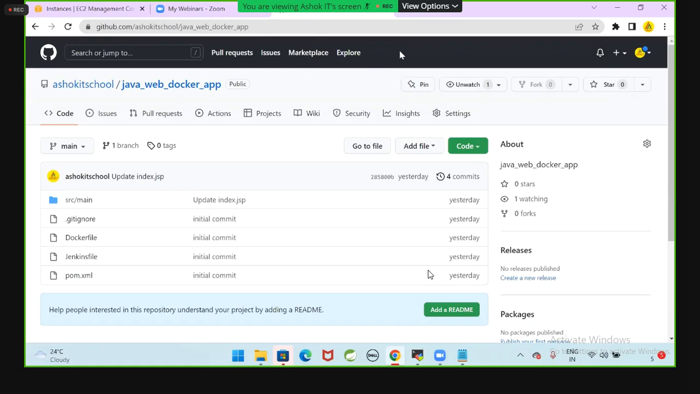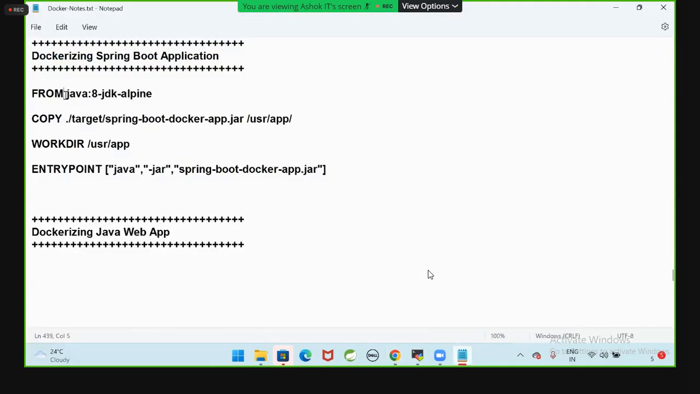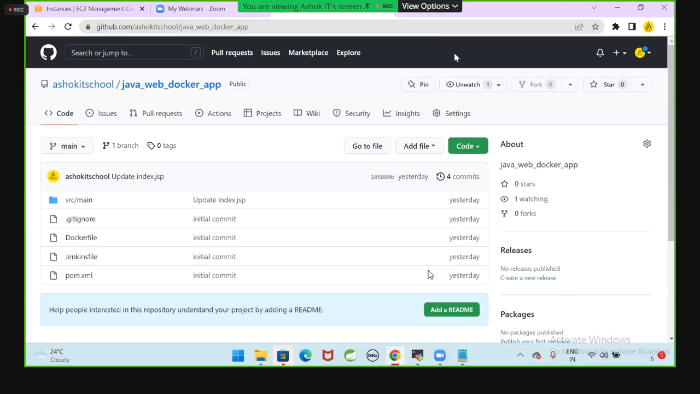What is the difference between Spring and Spring Boot? When you go for Spring Boot, it will give the server by default. An embedded server will be available by default. But when you go for Spring, you need to deploy your application to a server.